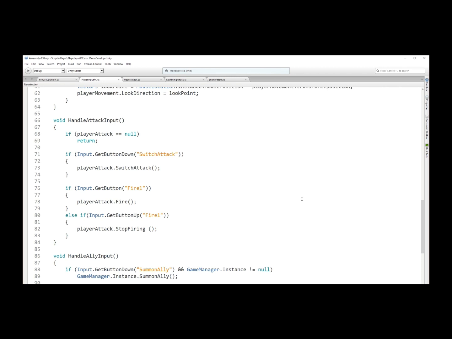You should be familiar with line 76, if input.getButton fire 1. That means if we've touched a screen, if we've clicked with the mouse, or we've pressed the left control by default. If that happens, we're going to call the fire method of player attack. That's the one we're mostly interested in. So when we call the fire method of player attack, let's take a look at exactly what that does.